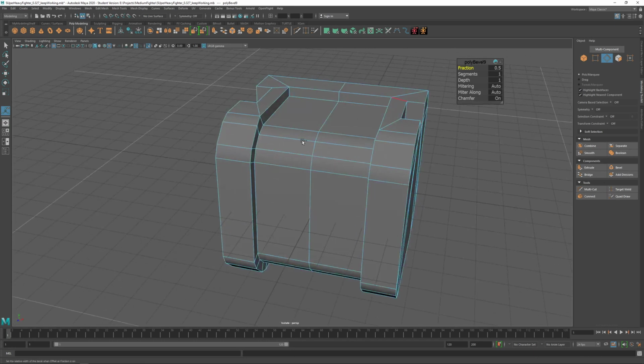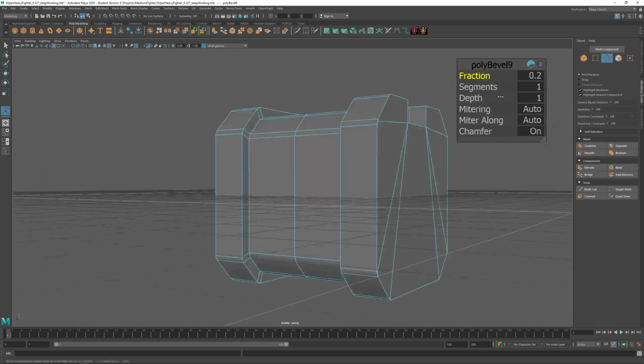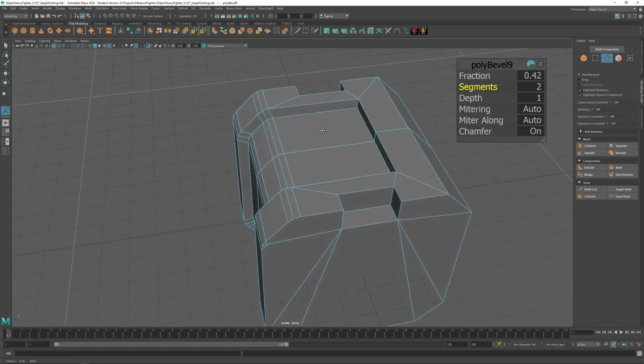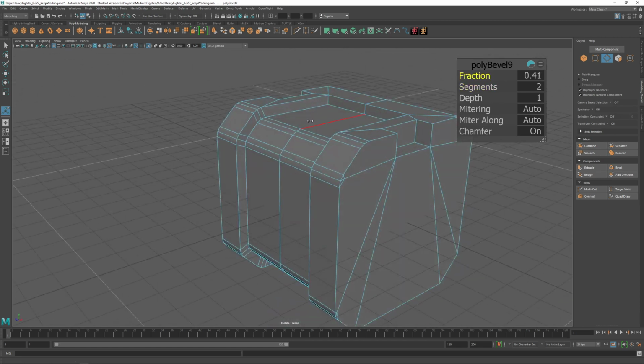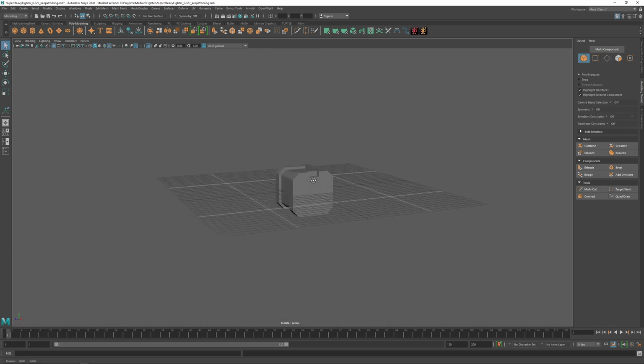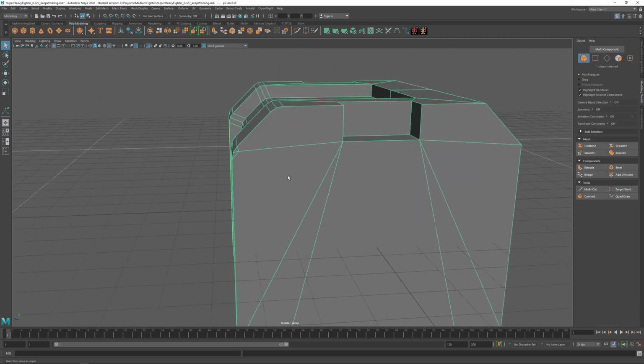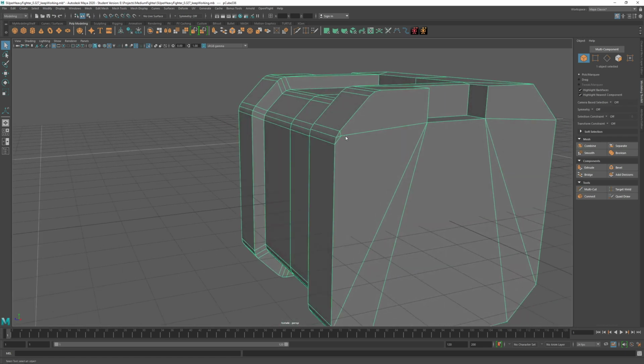I think the fraction is too big. I'm just going to reduce it. Right now it's 0.2. Or maybe even bigger. I'm going to add one more segment. I'm just going to look from a distance to see how it looks. It's kind of okay.